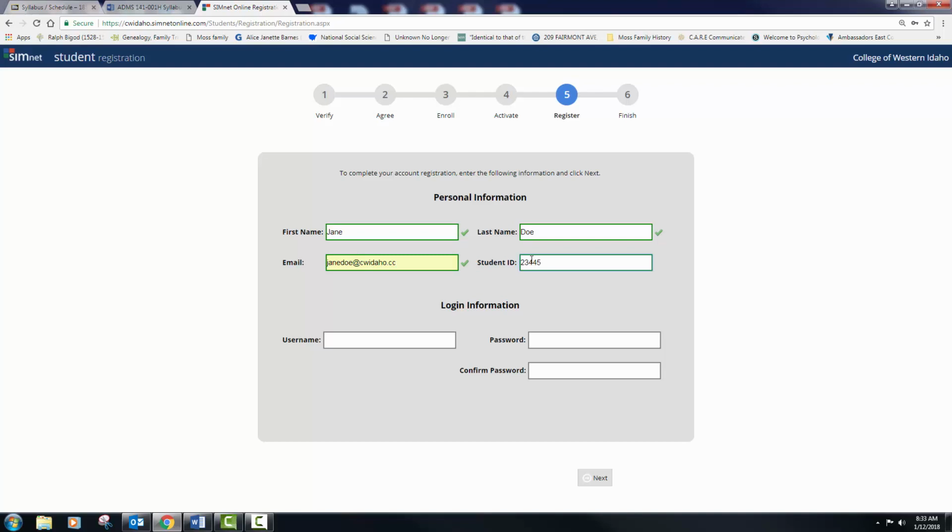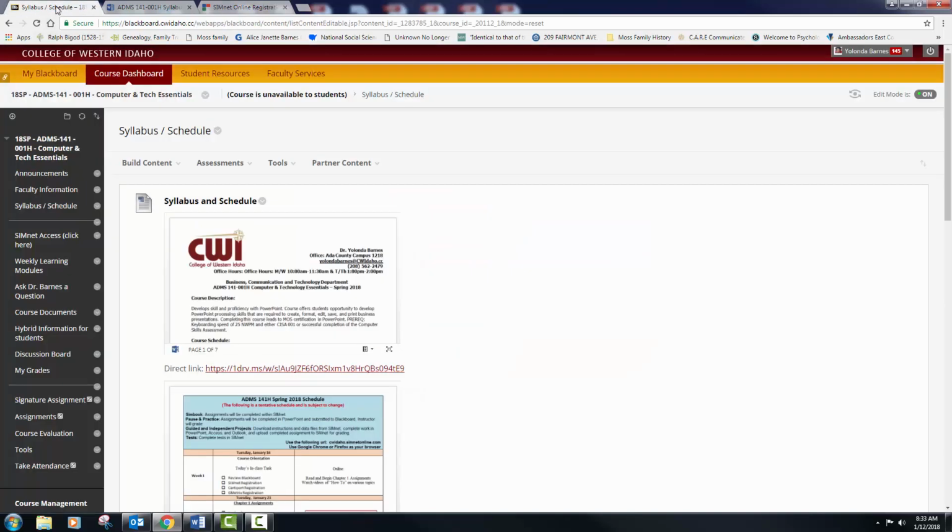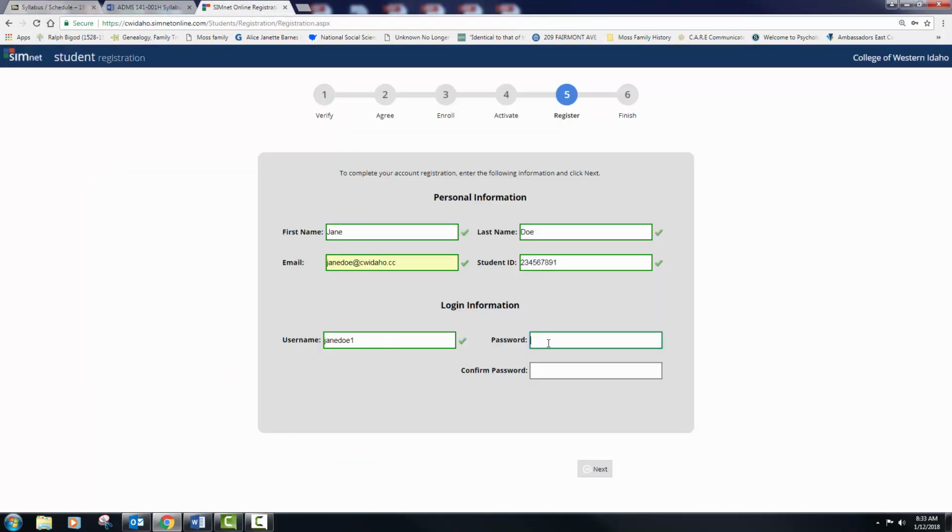And then you will use your student ID code. Your username should be your username that you use at CWI. So whatever your username is here at CWI, when you log on to Blackboard, that's what should be here, as well as your password. Okay, so whatever you use for CWI for Blackboard, you use for your username for SimNet and for your login, for your password.